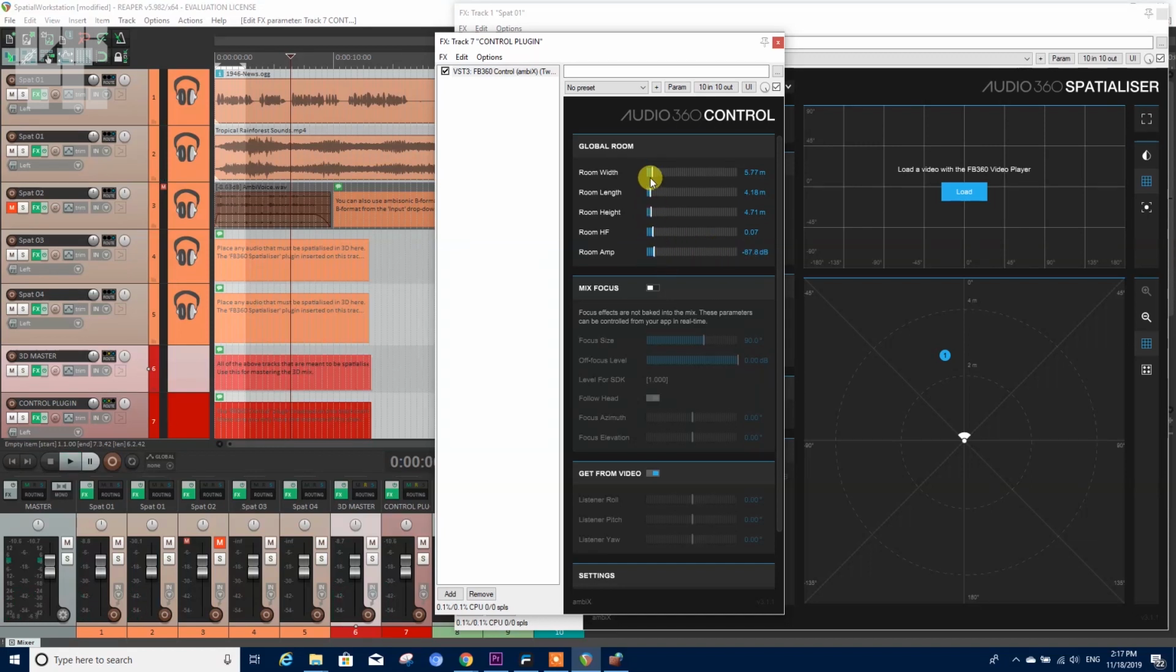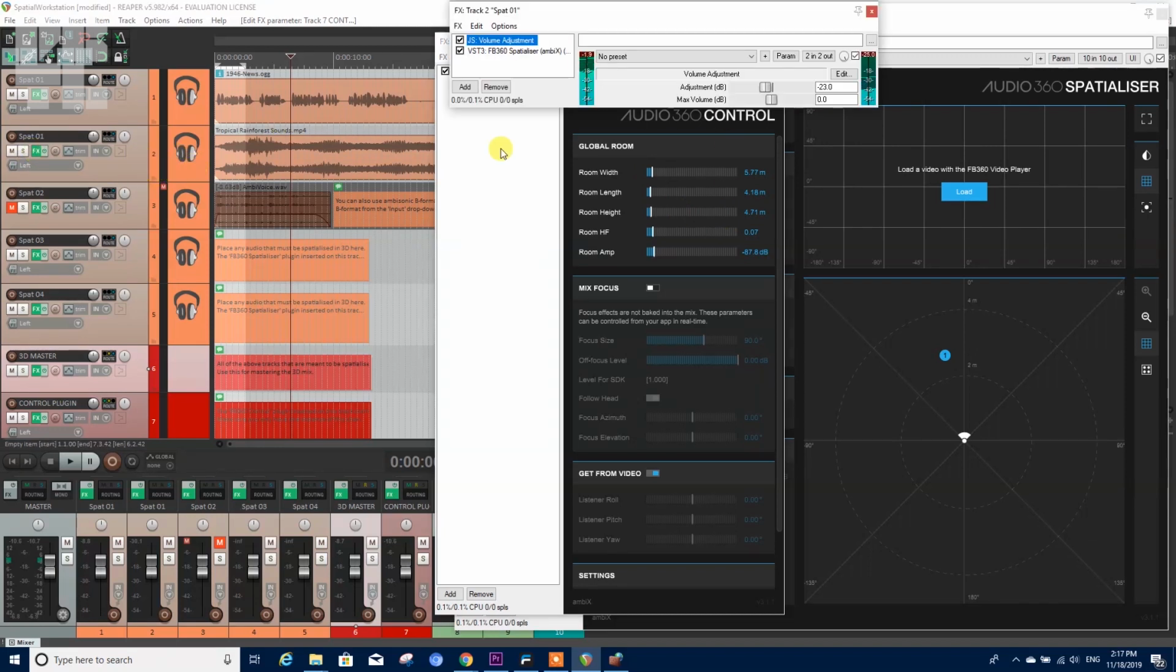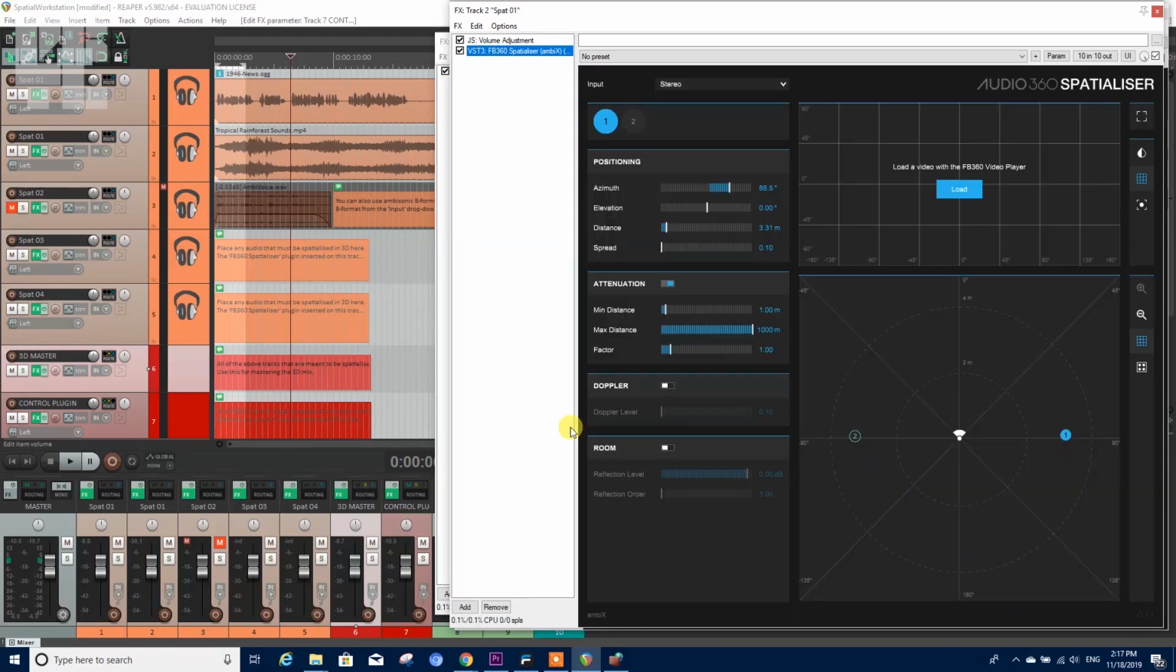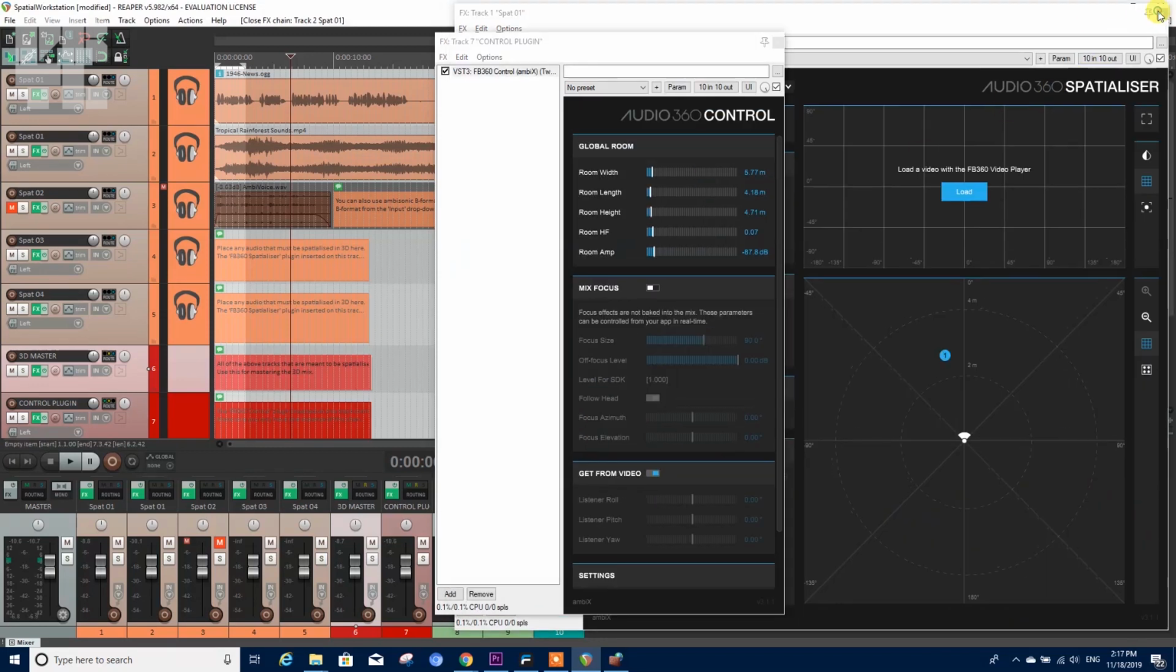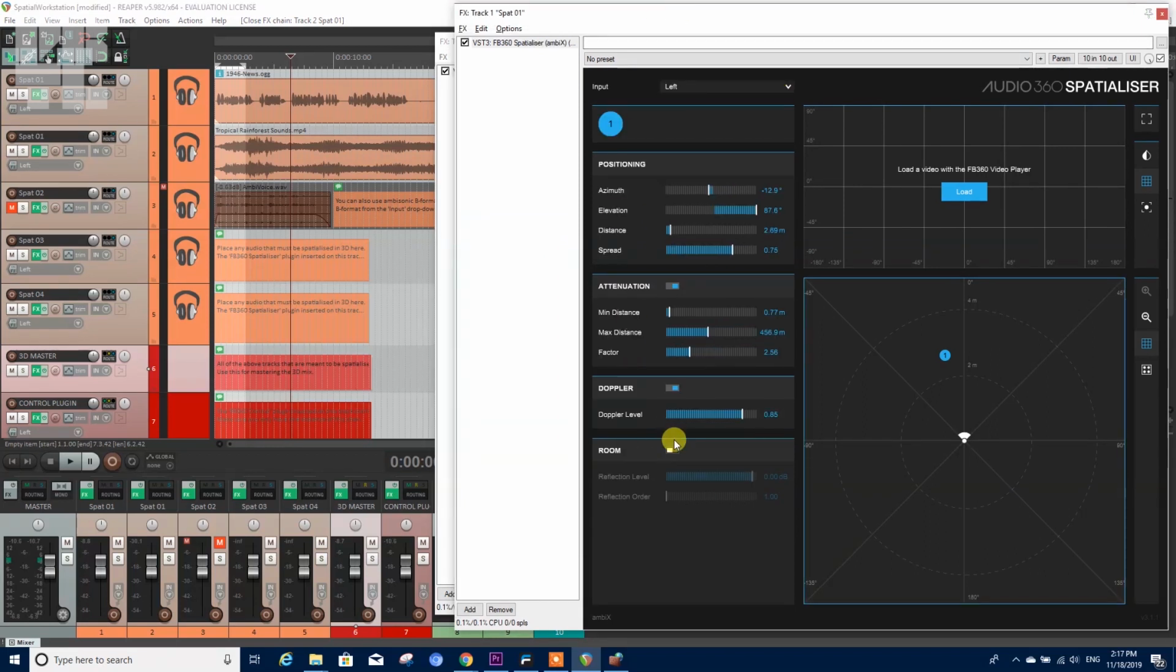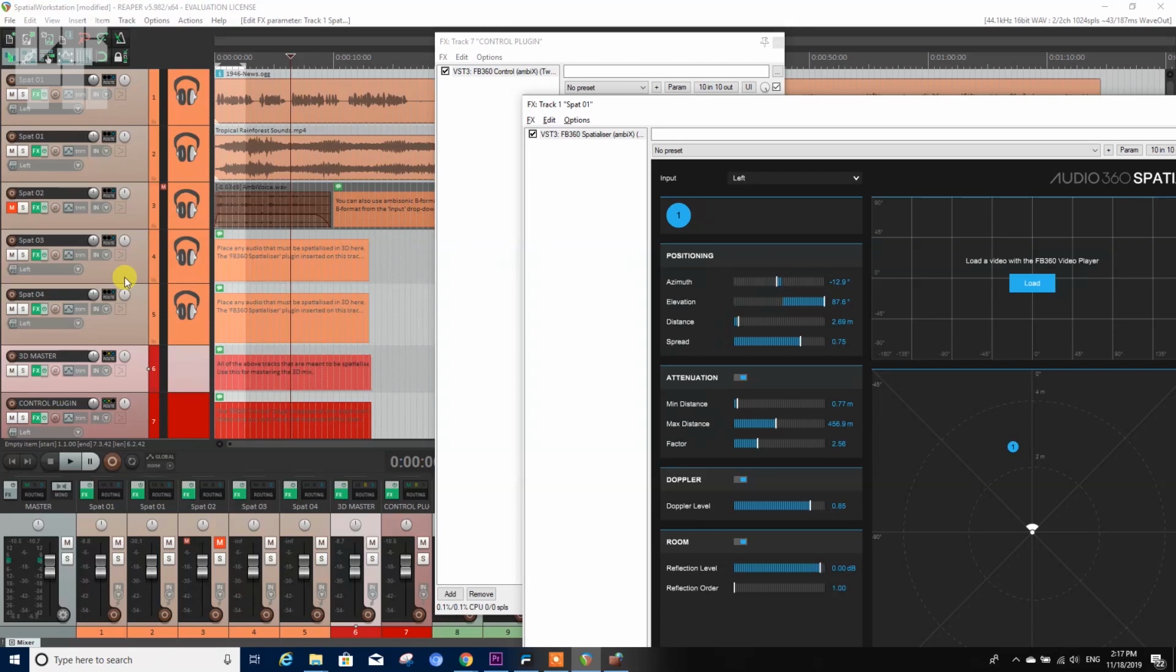Kind of hard to determine. Oh, maybe it's because the room over here was not on. Great, now let's see how it affects. And this Spatializer is for spot 1. I'm turning on the room over here as well. Now let's try it again.